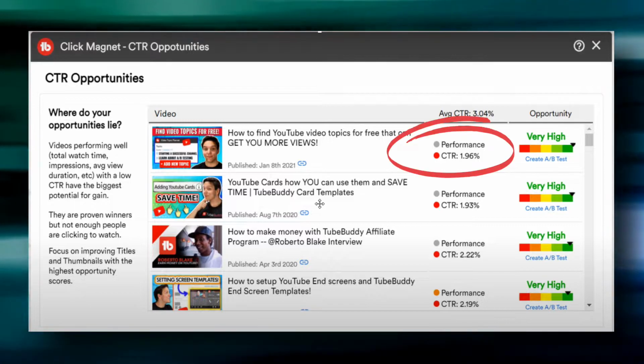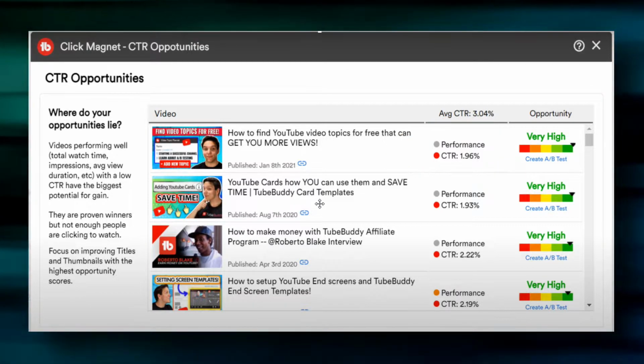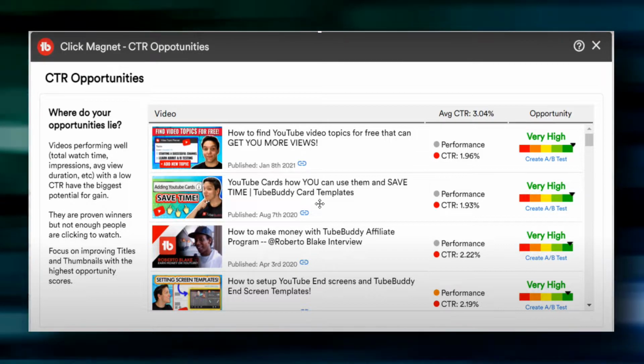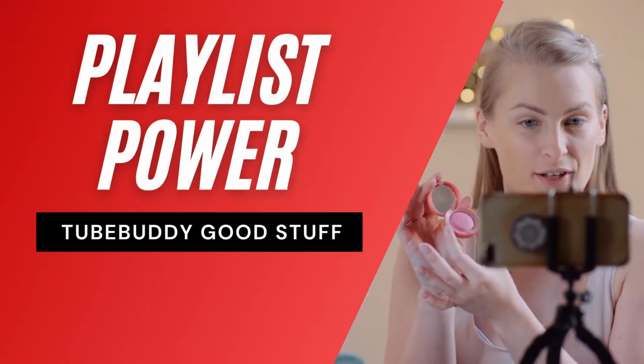By changing the titles and thumbnails for these videos, there's potential to get more eyes on them. Click Magnet is a very clever feature. Feature number 4, Playlist Power.